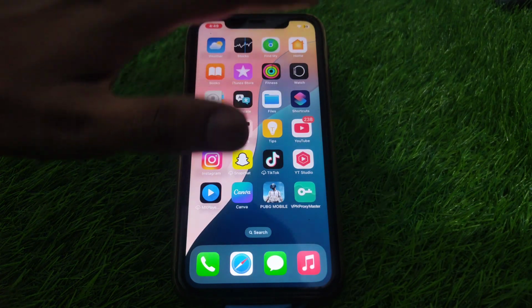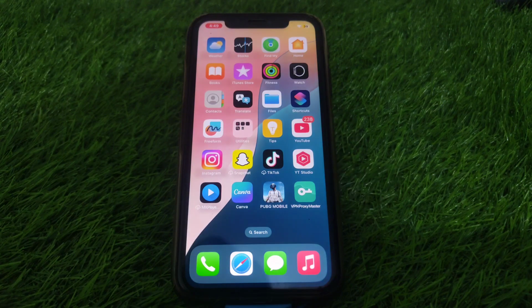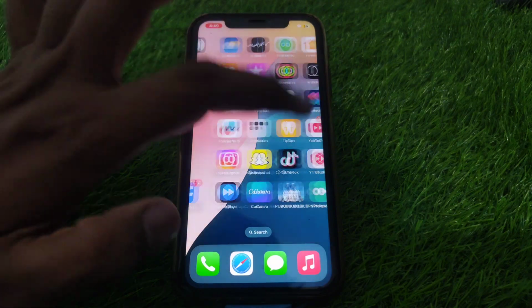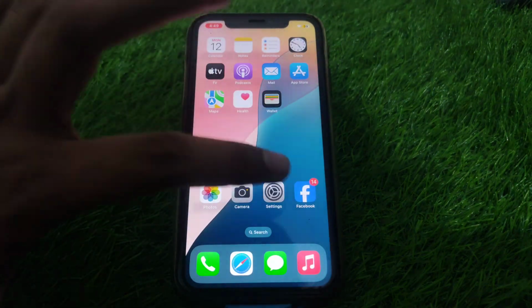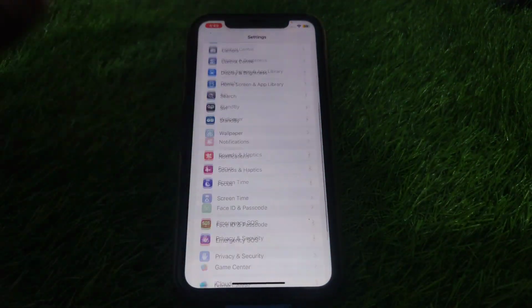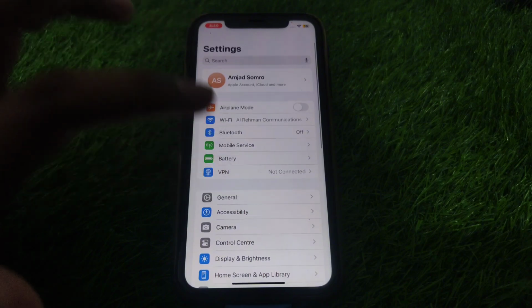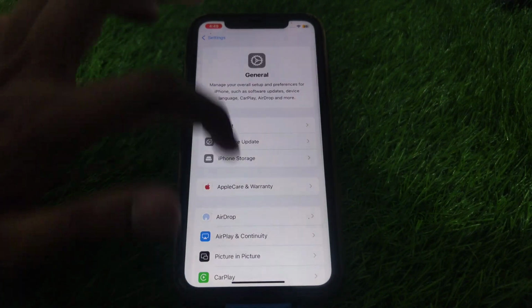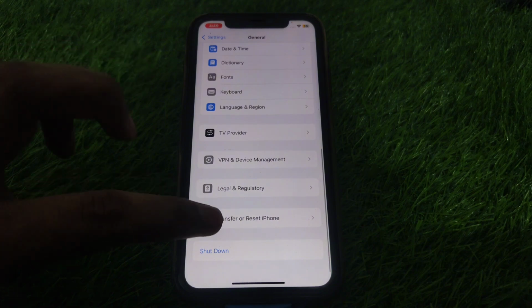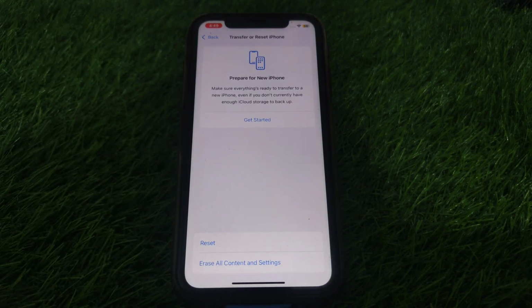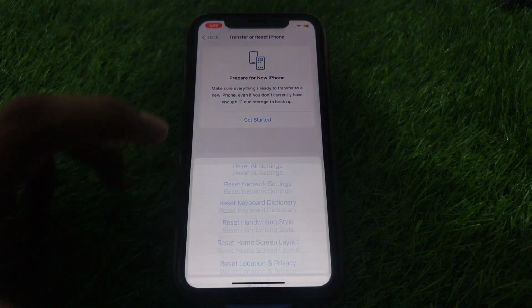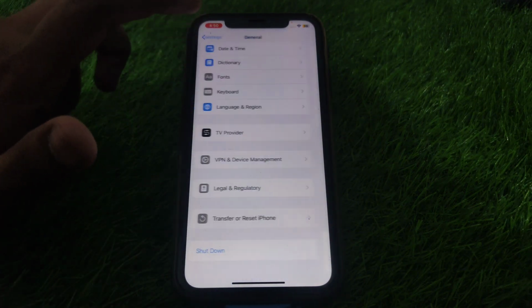So first of all, make sure that you are connected to a proper Wi-Fi and internet connection. After that, go to Settings here, and then scroll down until you find the option of General. Click on that. In General, scroll down and you will find the option of Transfer or Reset iPhone. Here, click on Reset and reset all of your network settings.